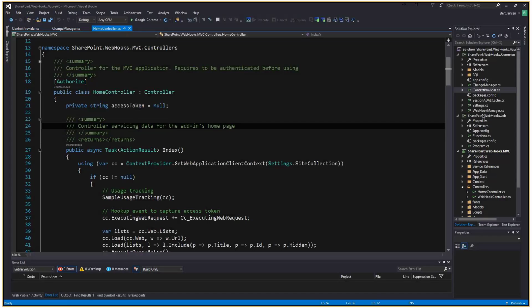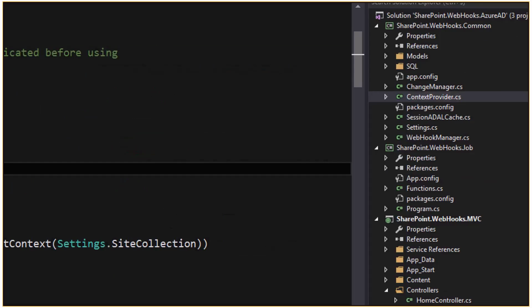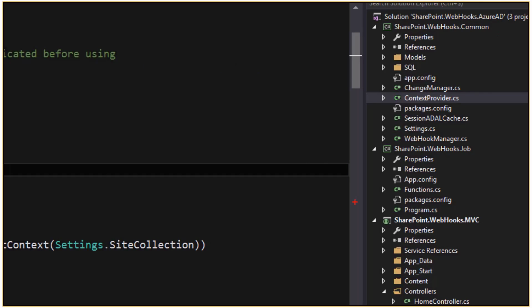A little bit of code. Let's zoom in at the right side. There are 3 projects. We have the UI, which is the Azure AD application. We have our webhook implementation. And we have a common utility library, which contains everything shared across those 2 projects.